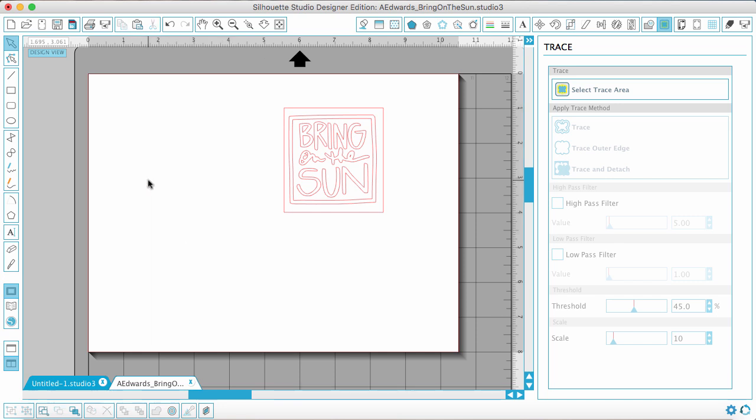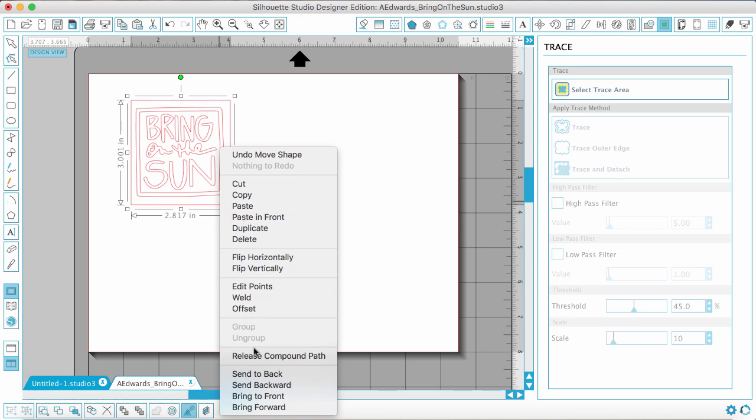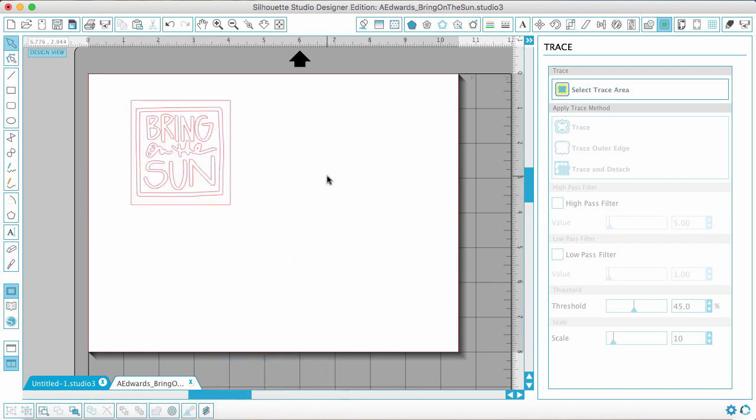So I'm going to go ahead and delete this original because I don't need it. All I need is the words. I don't need the lines around it. So I'm going to just do control click. I have to do control click because I'm on my laptop, but you can just right click, release compound path, and then I'm going to delete these outer lines that I don't need.